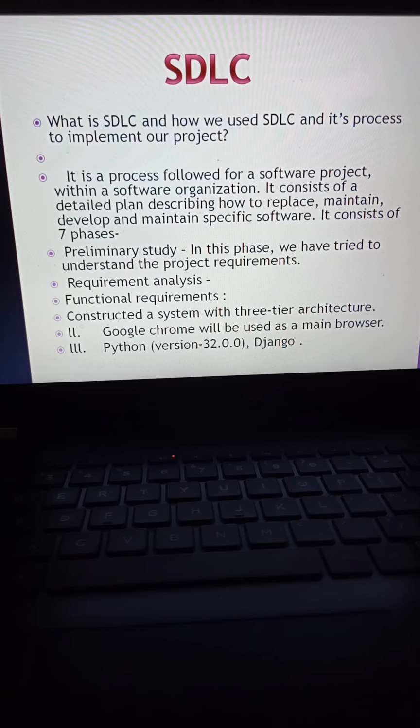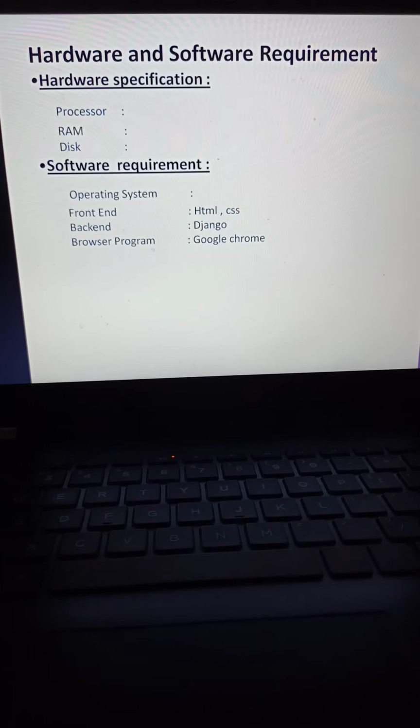SDLC. The software development life cycle is always utilized by each and every project. In this project, we have implemented 7 phases of software development life cycle, starting from preliminary study, then requirement analysis, the functional requirements, and the later on hardware and software requirements also.